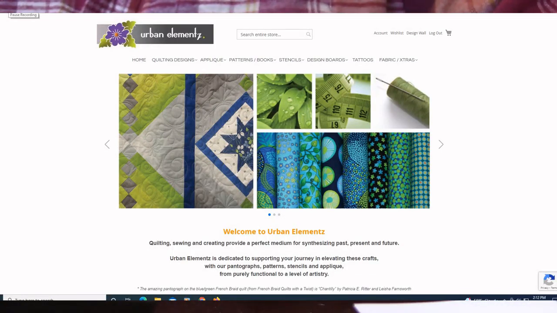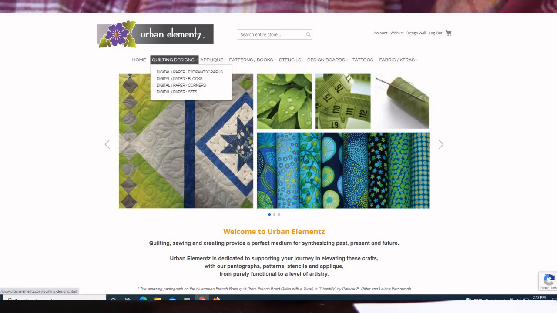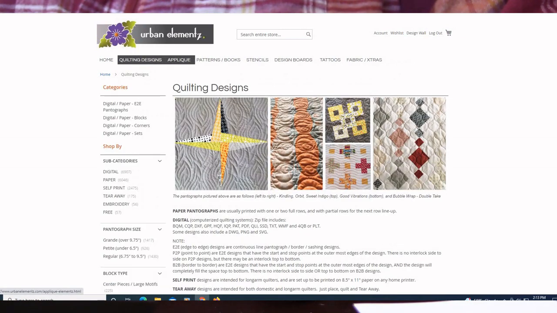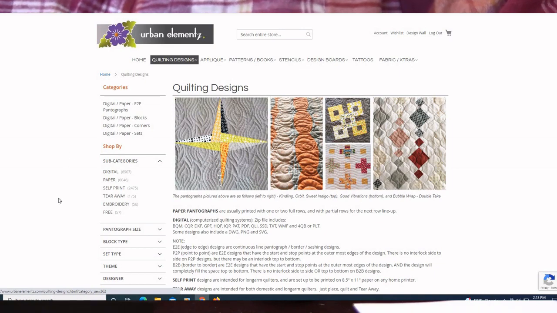We are at the Urban Elementz website, and today we're going to be looking for that treasure hunt that we promised you a second ago. So we're going to click on quilting designs first, and then we're going to go down to this beautiful little item here called subcategories. And as you can see, there are two at the bottom. One is embroidery and one is free.